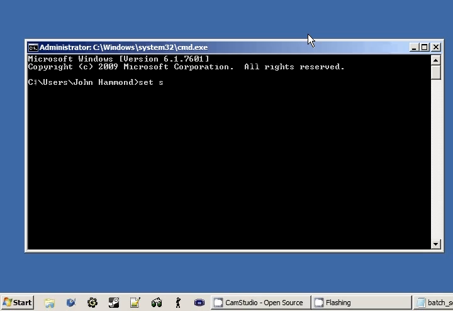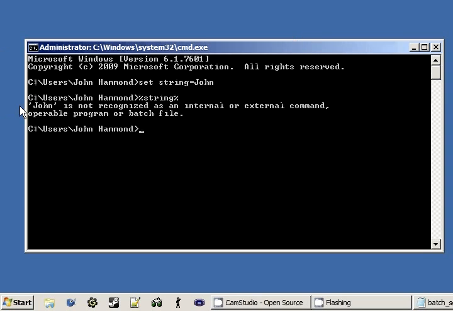So let's go ahead and set a string to equal John. Now, if we type in string, we actually get the value of it. John is not recognized as an internal or external command. Okay, that's fine. We've got John. He's the value of our string variable.